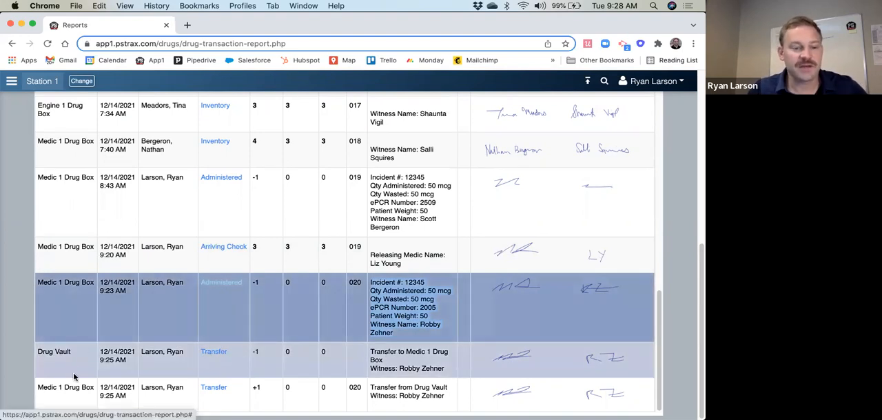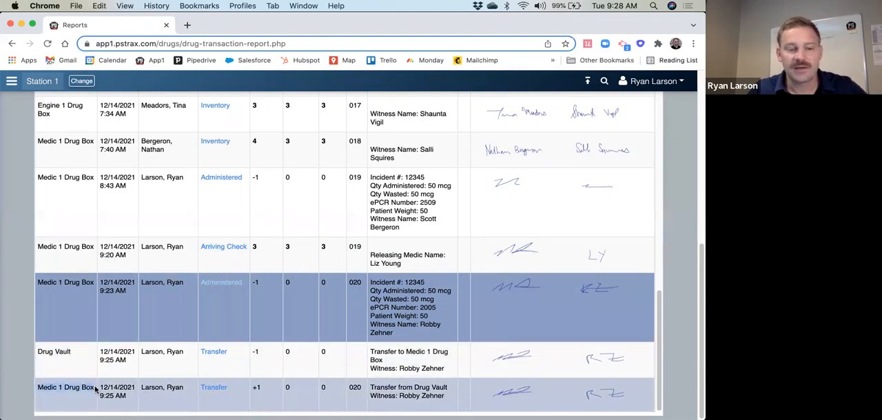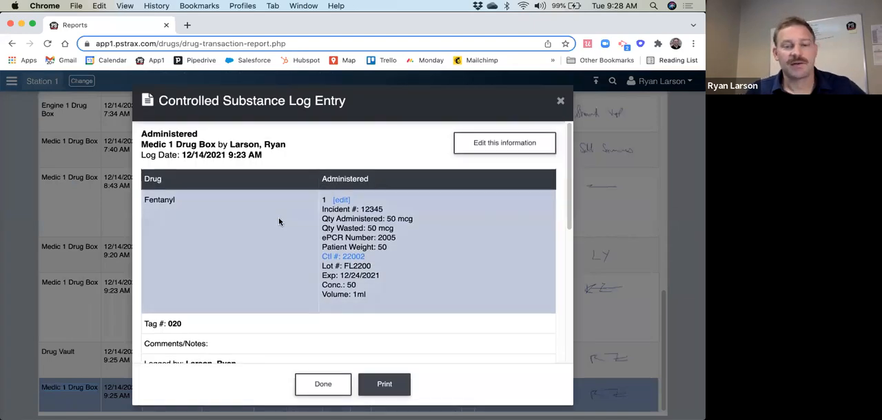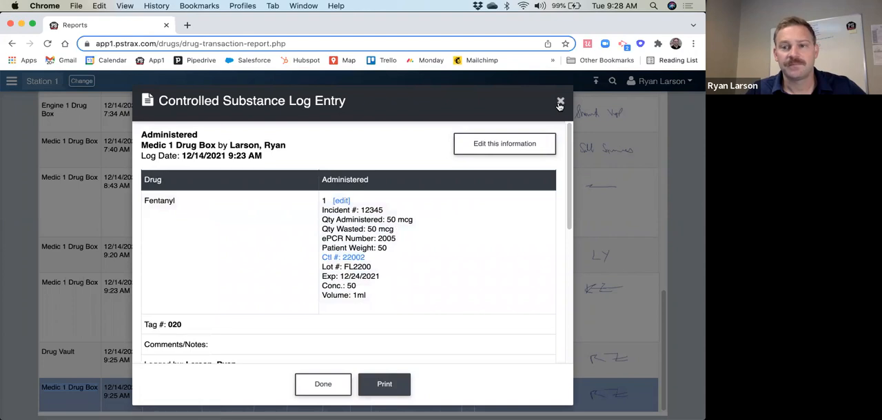So on a transfer event, you have two records, right? You have the source and the destination. So our source was our drug vault, and there's the record for that. And then our destination was our drug box, and we have the record for that. For all these records, you can click into each one of them here if you want to see a more detailed view, or print them.